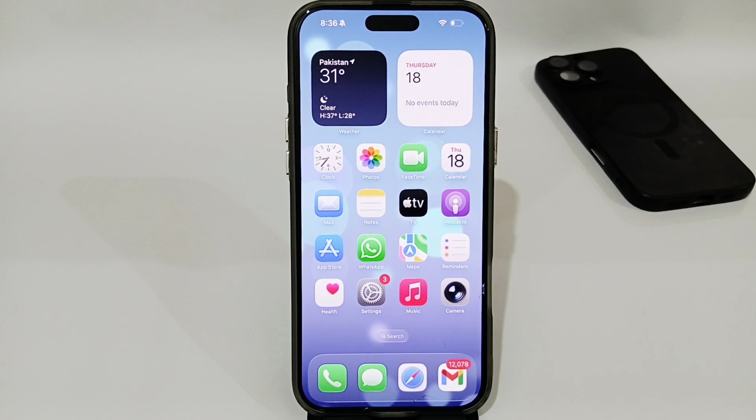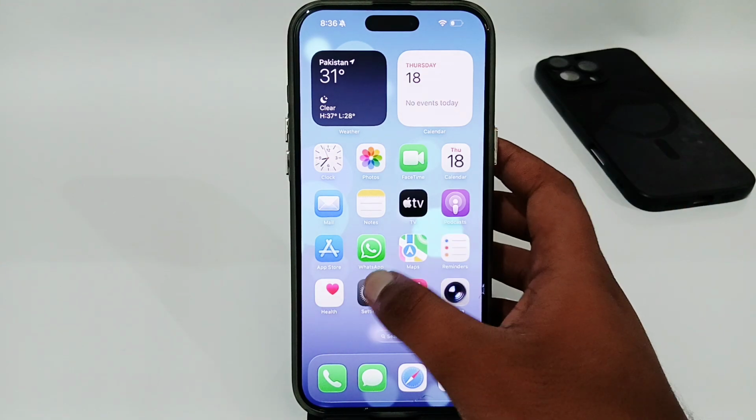Hey guys, today I'm going to tell you how to disable Apple Intelligence on iPhone. If you're using any iPhone and you want to disable or turn off Apple Intelligence, let's see how you can do that. You have to simply open up your settings.